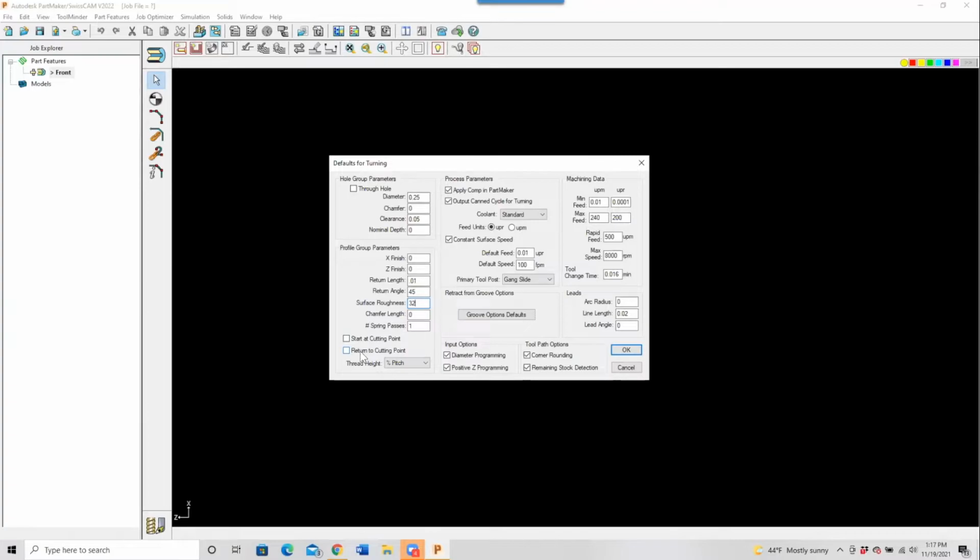I want to minimize the bar motion as much as I can to make the program more efficient, but also to save the bar diameter and the guide bushing. I don't want to gall the guide bushing up. I don't want to pull back with a burr on the end of the part that could possibly wedge the bar into the guide bushing. So as a default, we don't start and return to a cutting point. These two should be turned off.